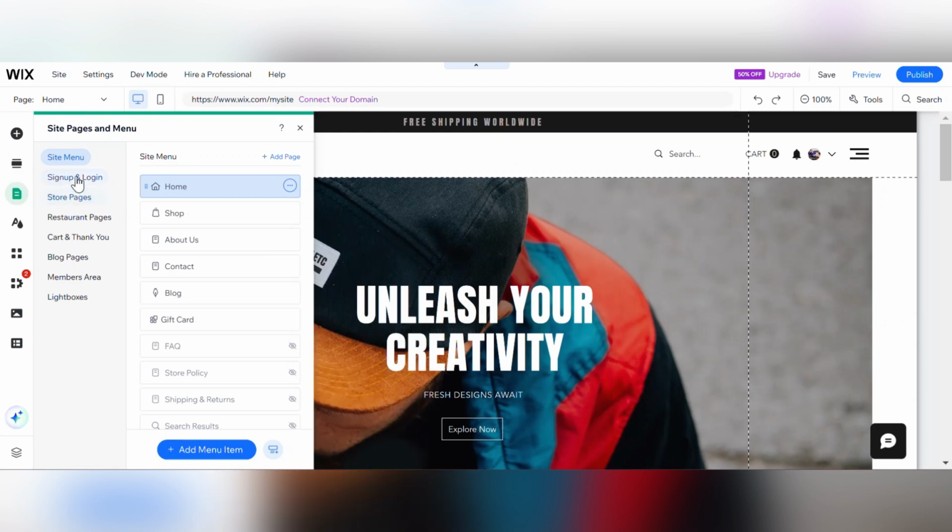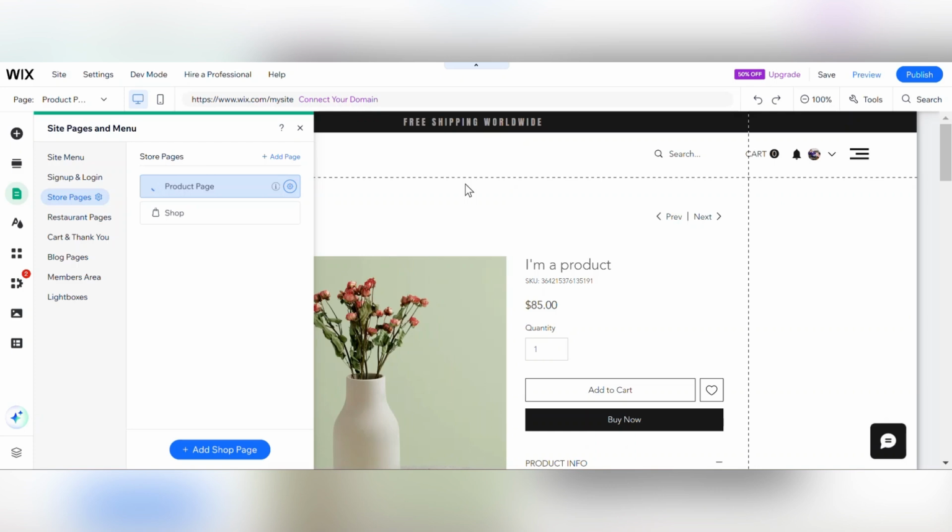So next, you got your signups and logins. If you want a members area, you can actually have a members area where people have to log in to get exclusive deals on stuff like that. Stores page. So we'll just click on that real quick. Let's see what the product page looks like. So we're just going to show you really quick, and then I'll go back to the home page.